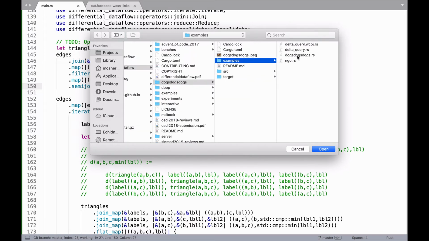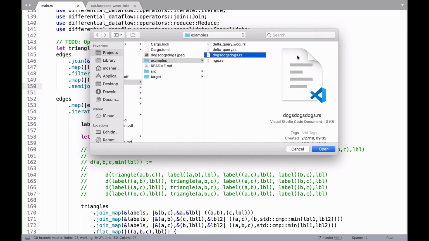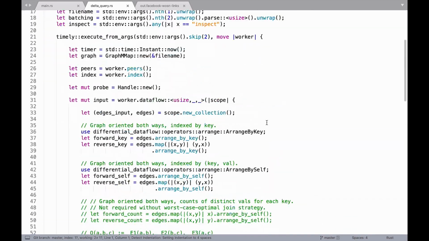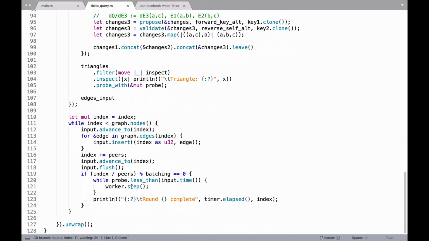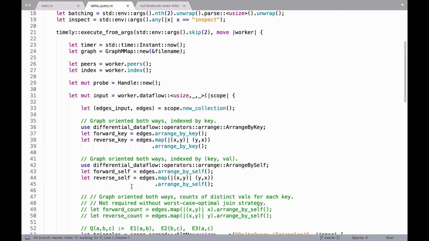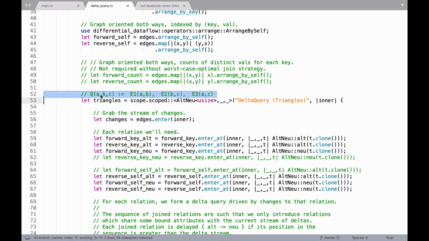Examples, and I think dogs. Oh no, let's do delta query. It's a little simpler. So this is a program. It's 100-ish lines, and it goes and does triangle computation, I want to say. Looks like it. Yeah, it's gonna do triangle computation.